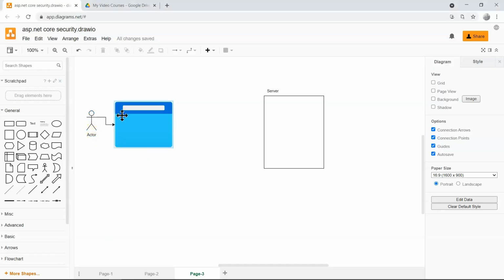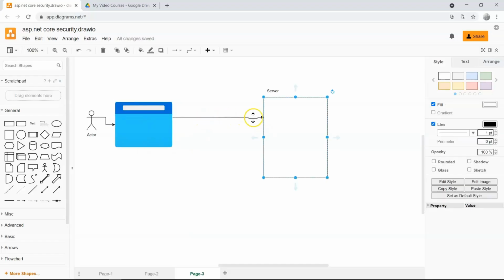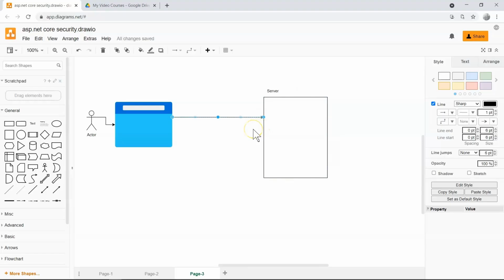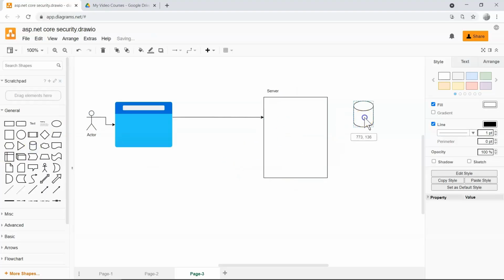So the user would interact with this browser to enter the credentials, right? So once the credential is entered, an HTTP request is sent to the server, right? So let's use this arrow to represent the HTTP request that is sent to the server. When the server receives the credentials from the HTTP request body, it's going to then verify against a user store to make sure the credentials are correct. Why do I draw a database symbol here? That's because the user information is stored usually in the data store, right?